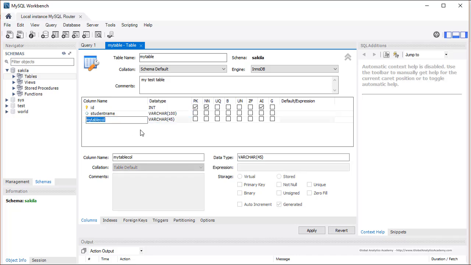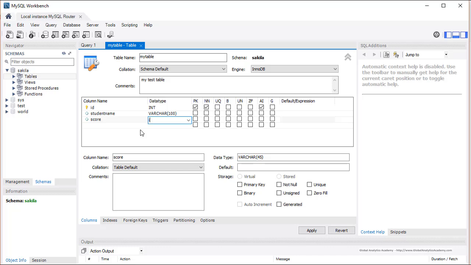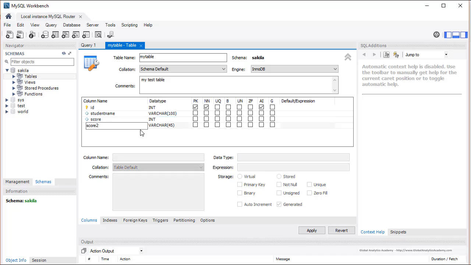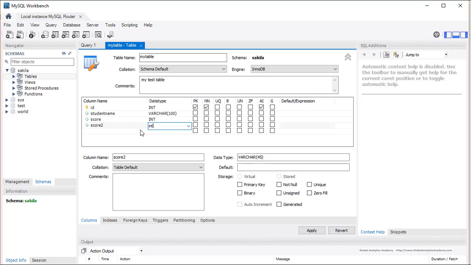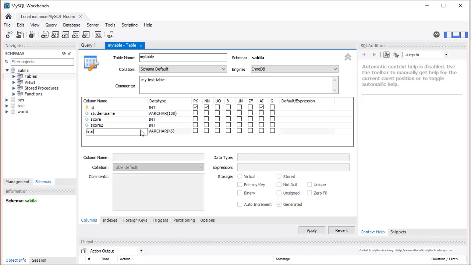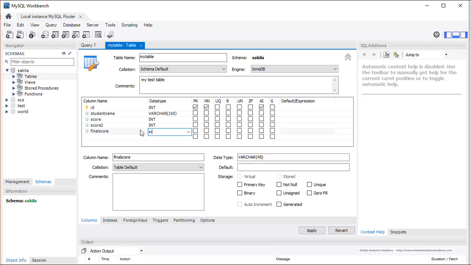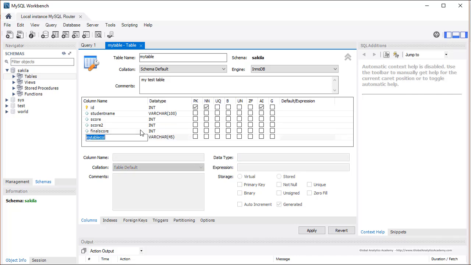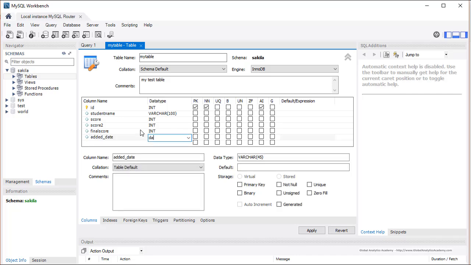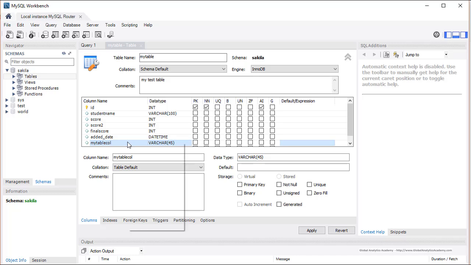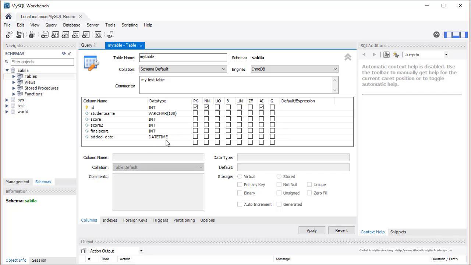Next, double click again. Let's enter another one called score, and we will call it a data type of int. Another one called score2, data type int again. Another one called final score, data type int again. And then added date as your column type datetime. If you enter a column by mistake, you can right click and do delete selected. Make sure the whole row is selected, else you will be deleting just the value in that particular column. So delete selected, we're done.